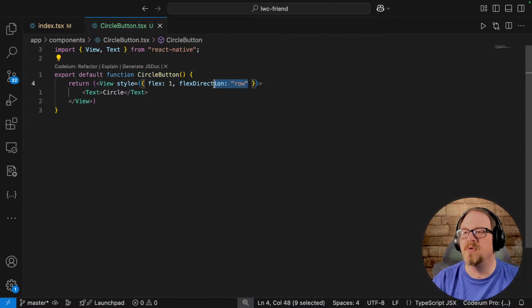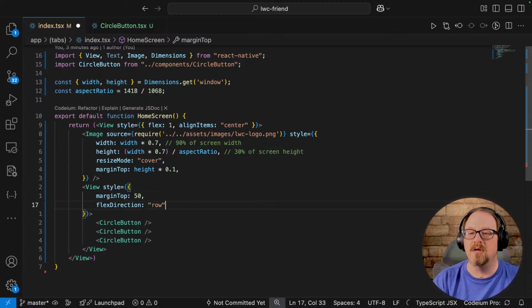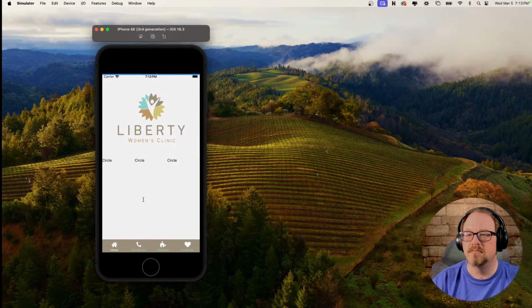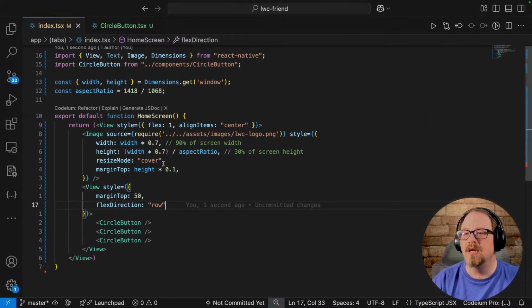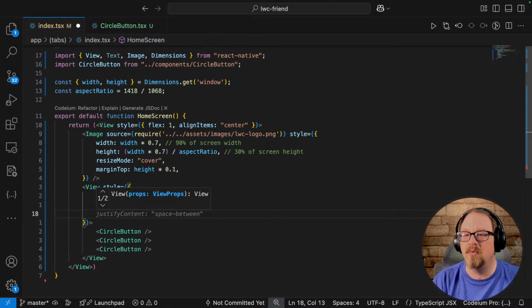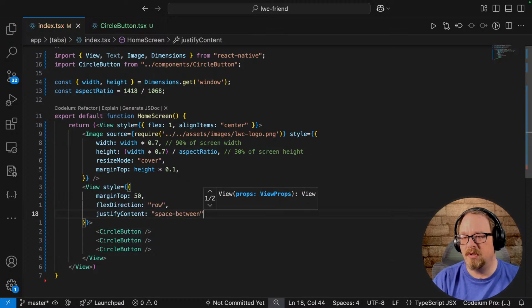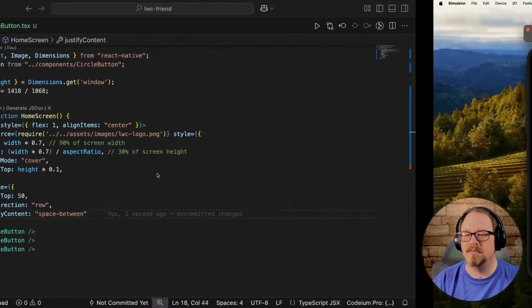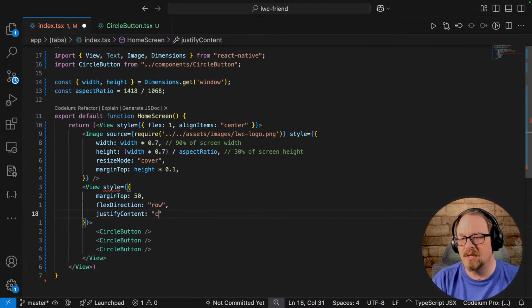I think this would have to go on the parent, wouldn't it? It would seem. Let's try it here. There we go. Yep, it's flex direction row. And then I want to do justify content space between. Sure, why not? Nope, not space between. I want it center.